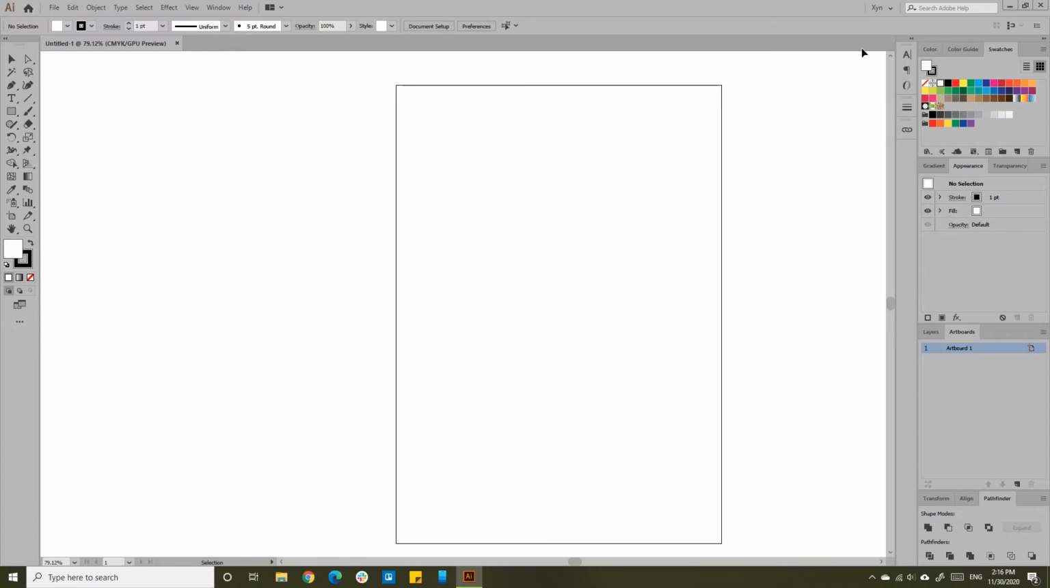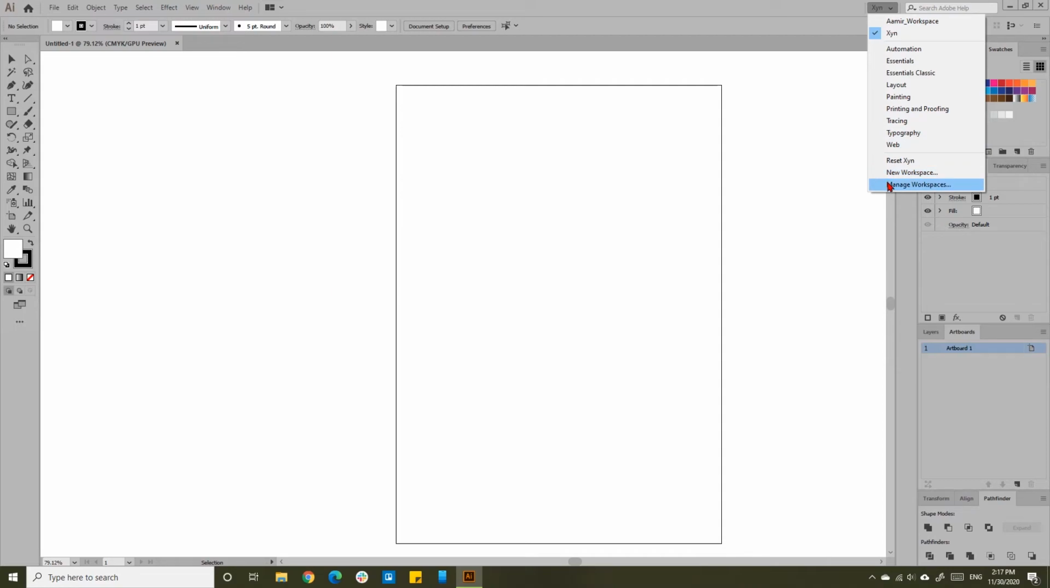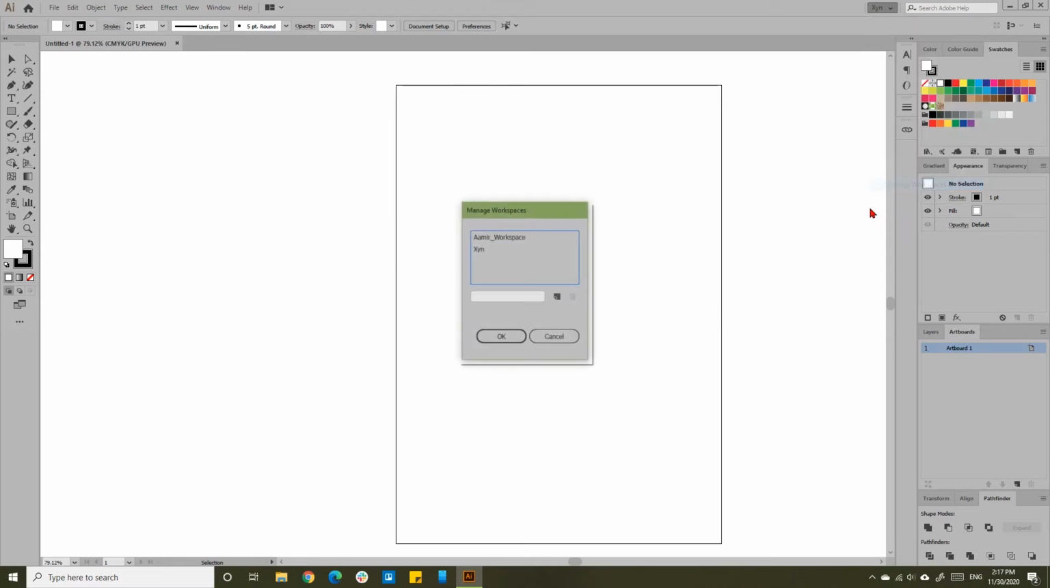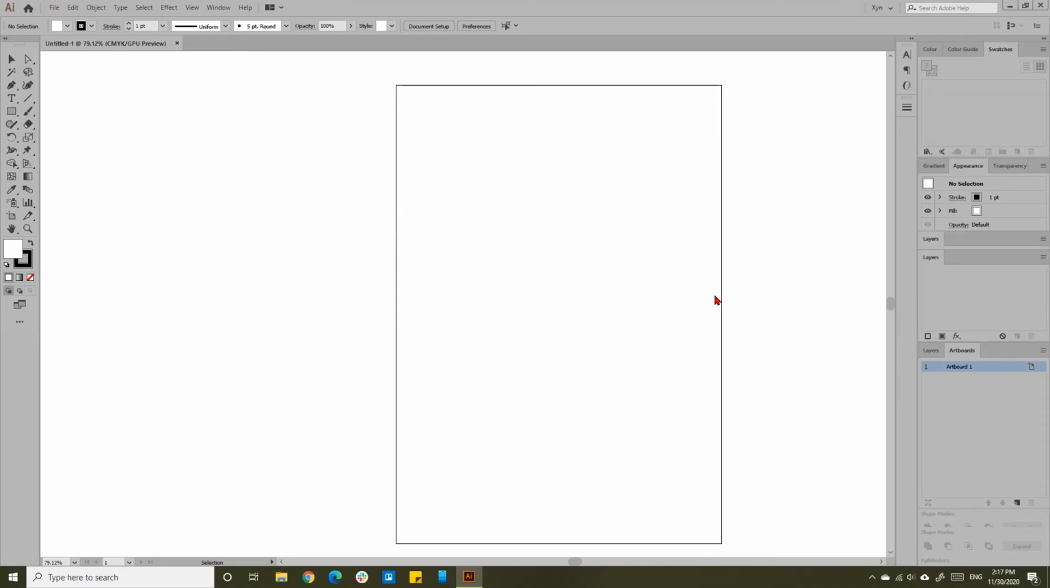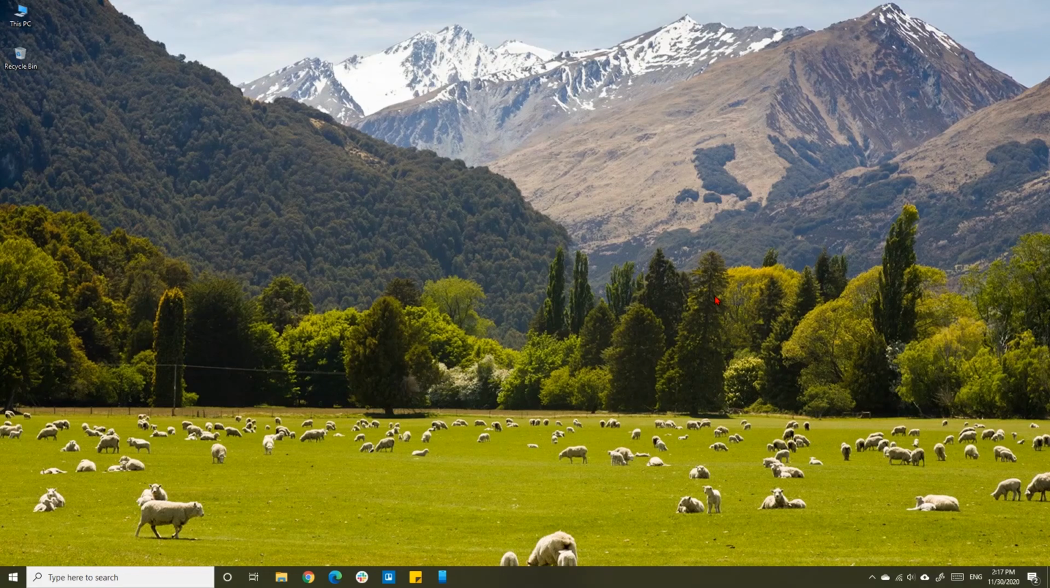Let's say you have saved more than one personal workspace and you want to rename or delete any one of them. Click this drop down and select the Manage Workspace option. Select that workspace, rename, create new, or delete workspace from here. Once you have completely set up your workspace, you need to restart Illustrator to save your newly created workspace.